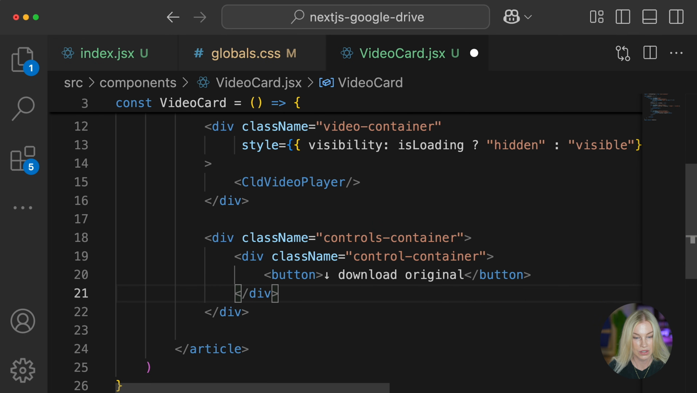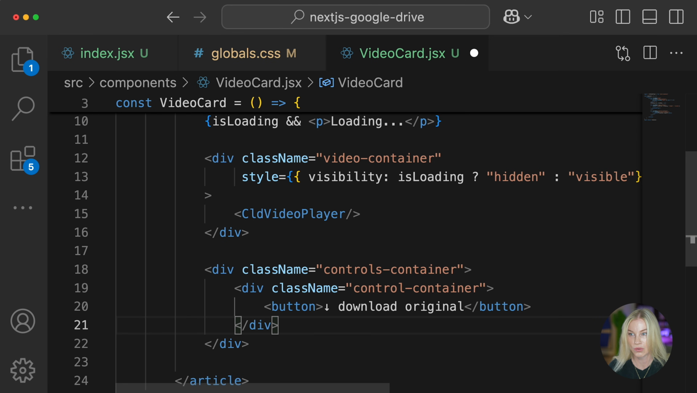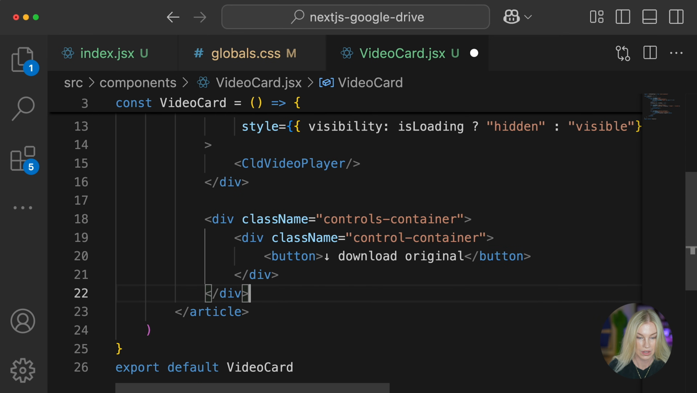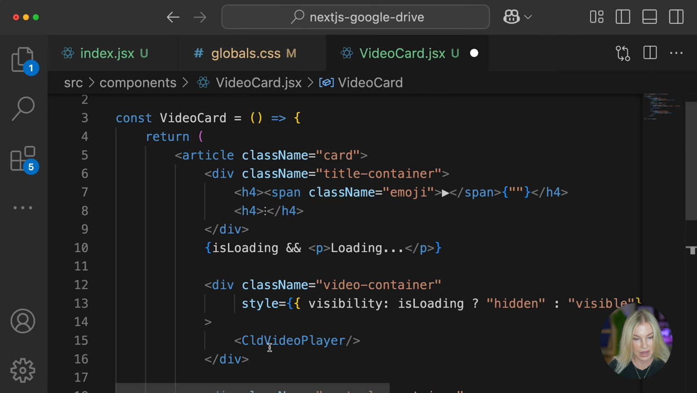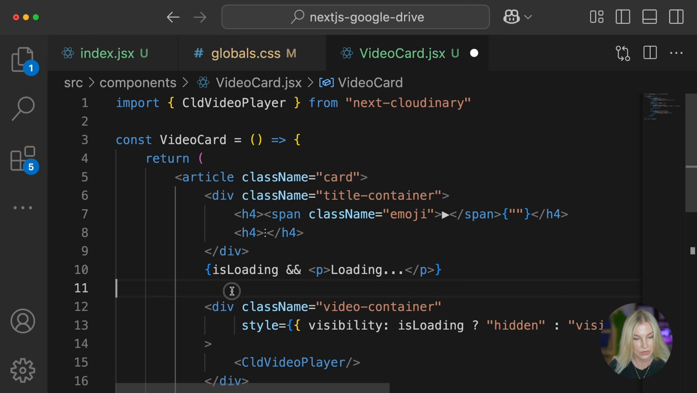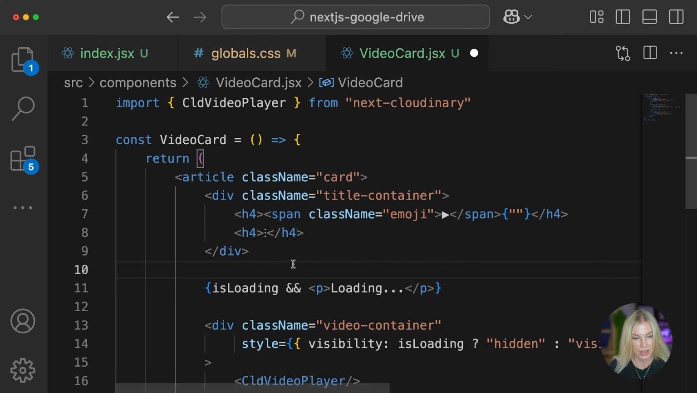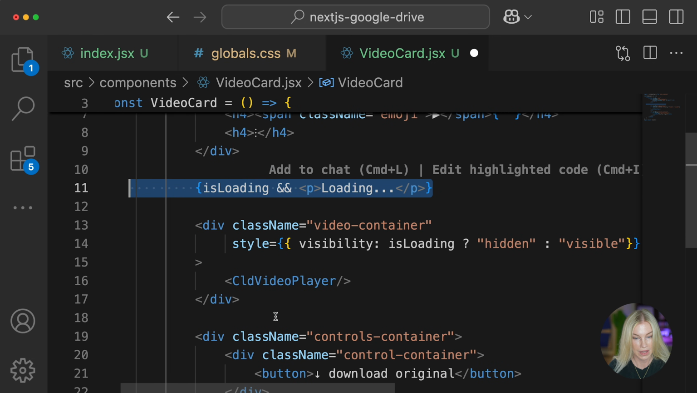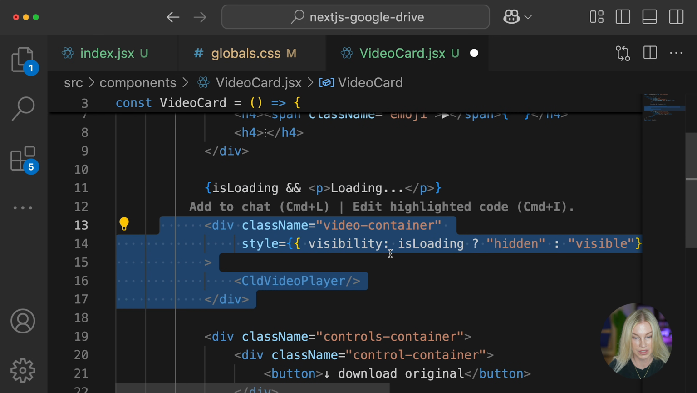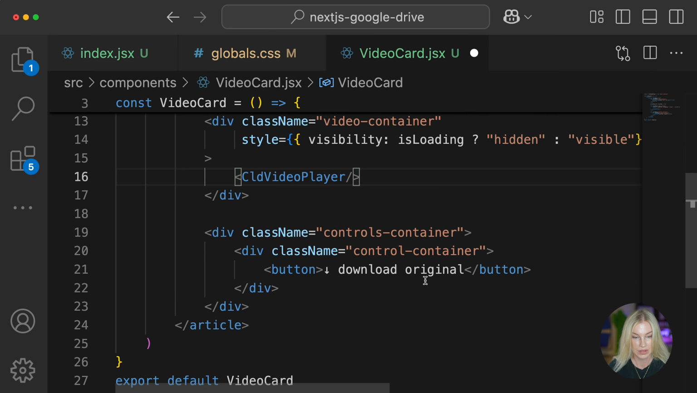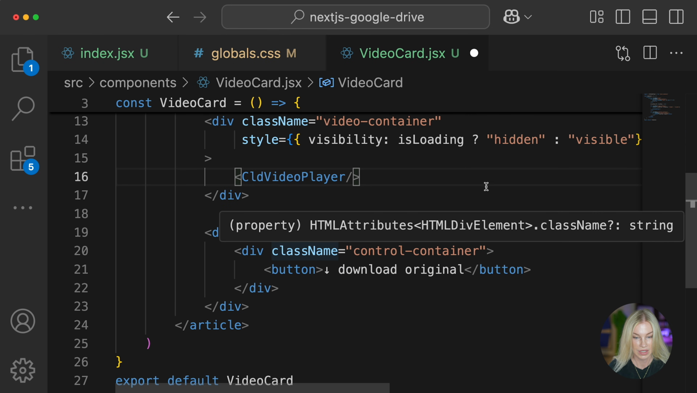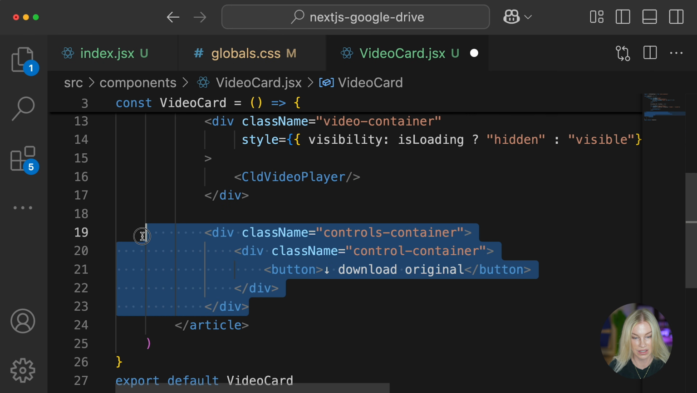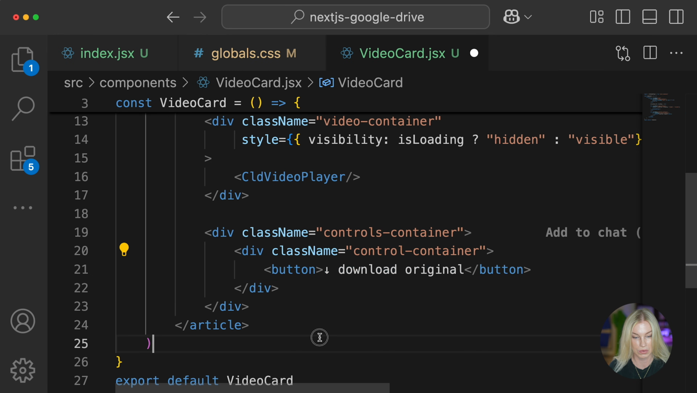Okay, so this is now it for me. This is the whole file at the moment. Okay, so there we go. Title container, loading, a video container which has a visibility that is dependent on this variable, and a controls container which just has one control, to be honest.